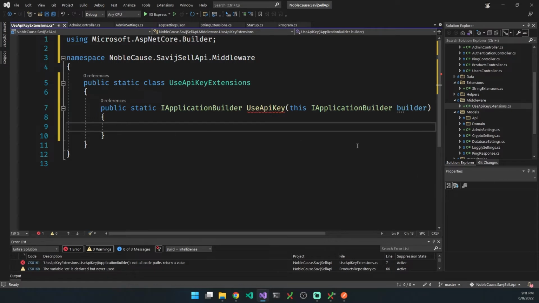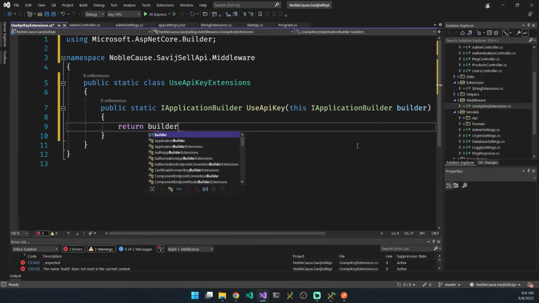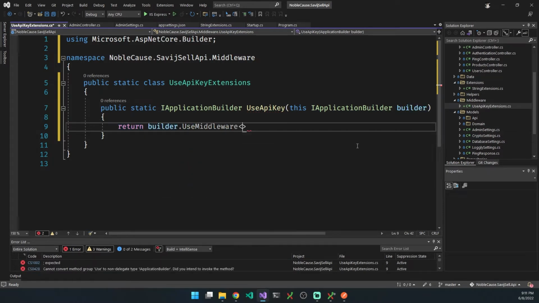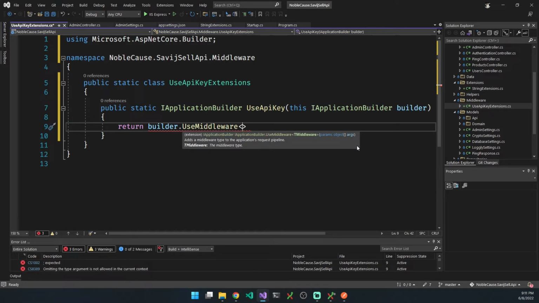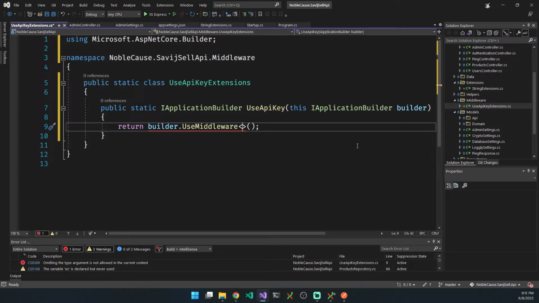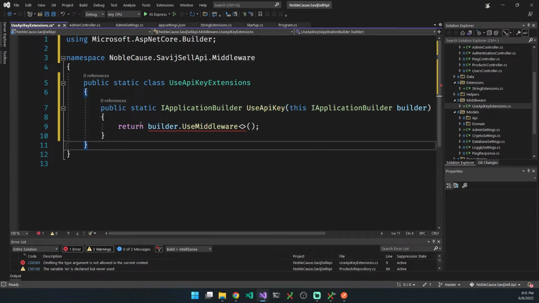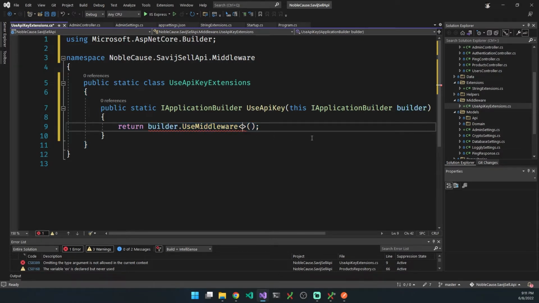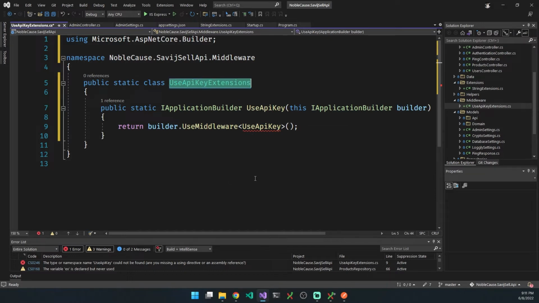And so this only does one thing. This says return the builder.UseMiddleware, and then inside the generics here, we have to tell it the name of a class that's going to implement whatever UseApiKey is supposed to do. So we're just going to register a brand new class that we haven't written yet, and we're just going to call that UseApiKey. Right? That's the guts of what this UseApiKey extension will do.